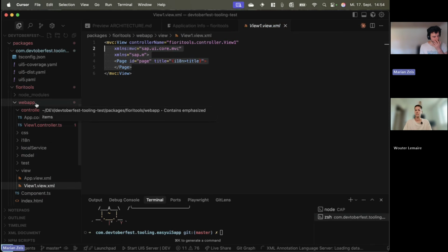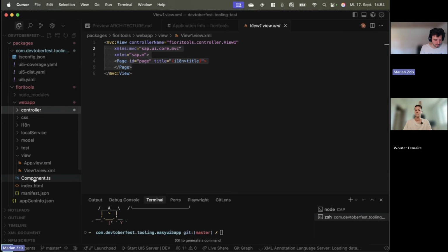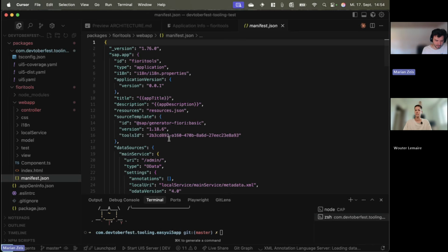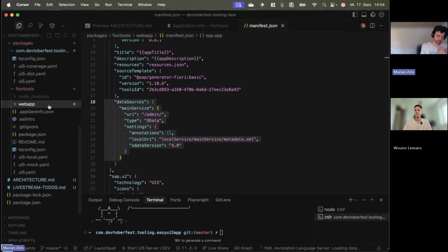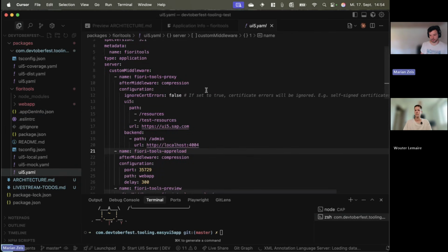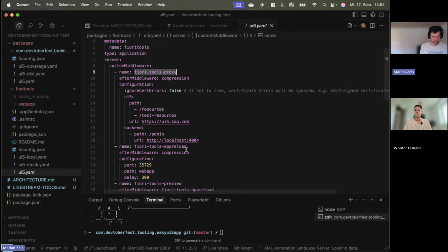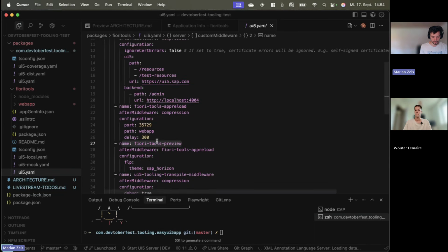So nothing special there. What is more interesting, because we named the backend, like the CAP server, in the manifest, you can see here it's defined as a data source. So even without defining the data source, you can start immediately requesting the data from there. Also, because we use the Fiori tools generator, if you go to the UI5 YAML, you see more of the tools Wouter already mentioned, like the Fiori tools proxy, Fiori tools app reload, or the Fiori tools preview.